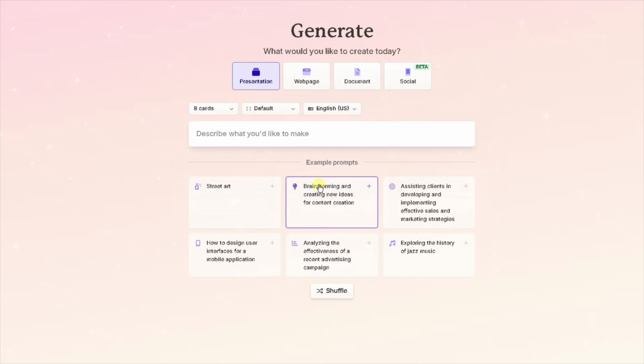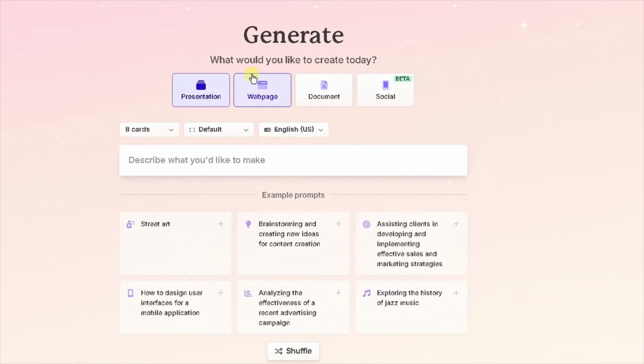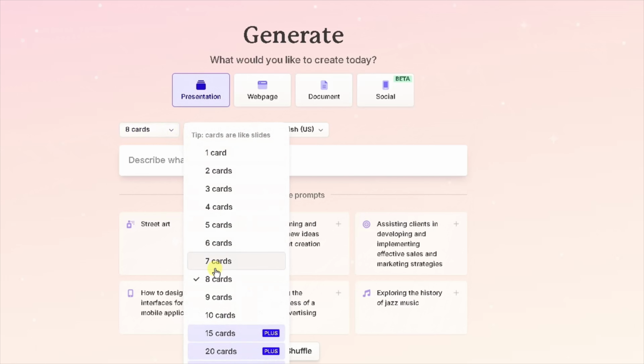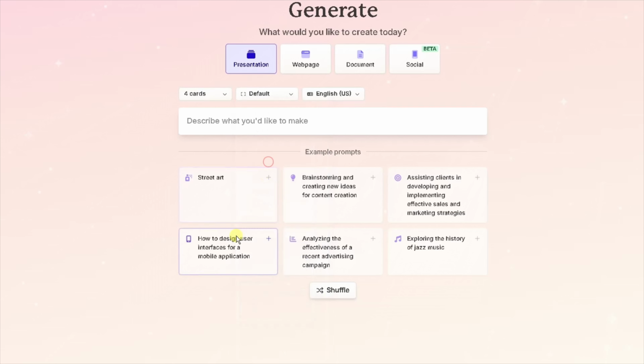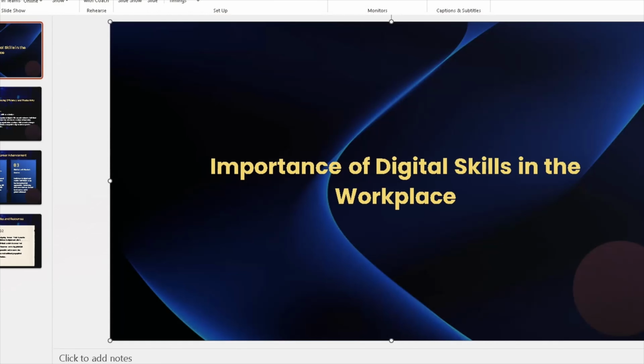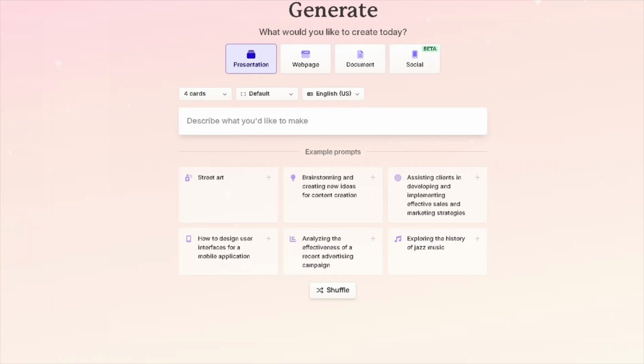So click on generate. It's giving me an option now, and it's asking me, what would I want to generate here? Do I want to generate a presentation, web page, document, or a social media post? I'm going to create a presentation. Now here, the drop down is asking for how many cards you want that presentation to be. And remember, cards is like slides. So I'm going to choose 4 cards, because in my PowerPoint presentation I've got 4 slides. So let's see what it does.